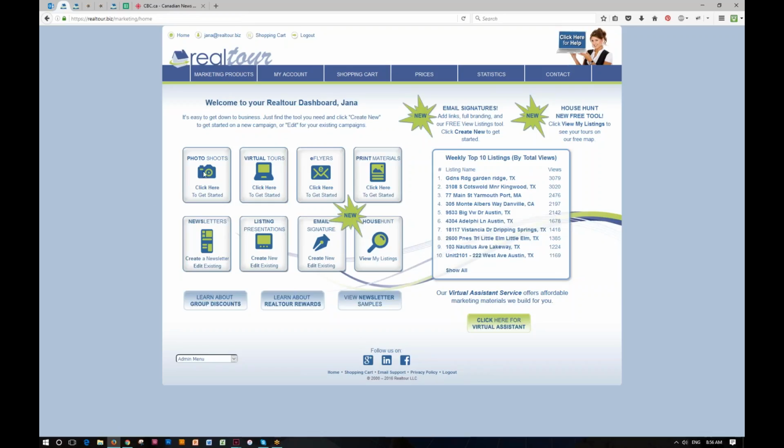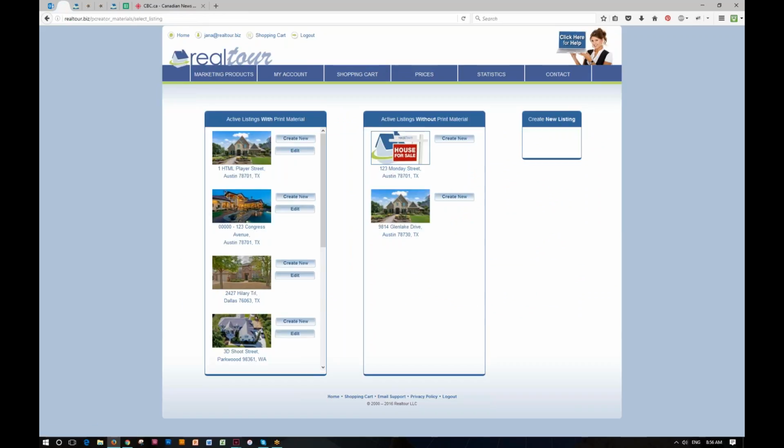So now we've ordered a photo shoot, we've made a virtual tour, we've made an e-flyer. Last but not least, print materials, and this one is going to be really fast because, as you'll see, it's the exact same as the e-flyer, except that we have a few different template types. Okay, so I'm going to click here to get started.